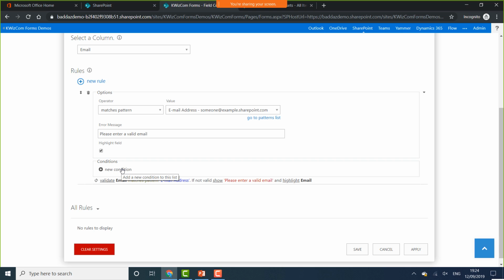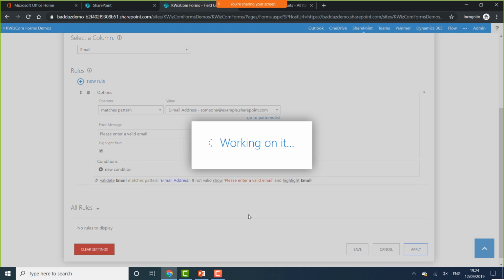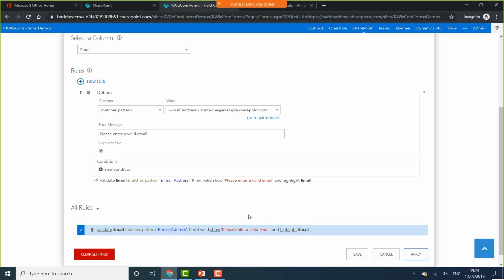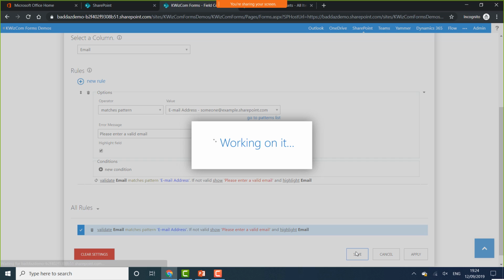So I could say, well, only when it doesn't contain, or when it's not this condition, when it's not that condition. So lots of options there. I'm quite happy with that, so I'm just going to apply that rule. And everywhere throughout the system, we can control how things occur based on conditions.